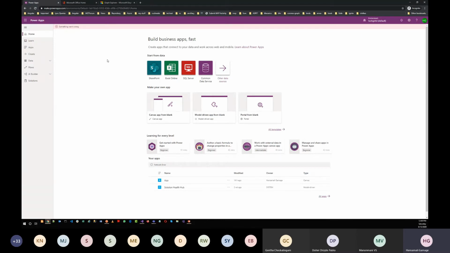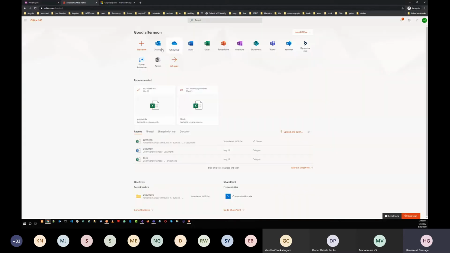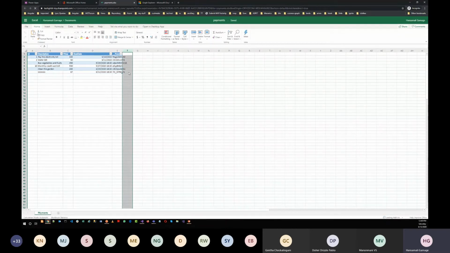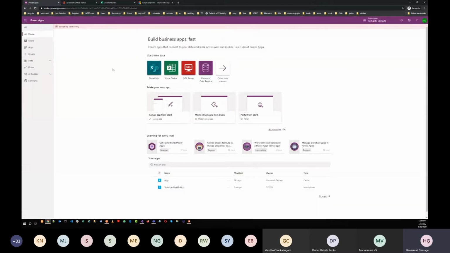I'm going to start from the data. I have my Excel sheets available here, in my OneDrive. So this is the Excel sheet. Let's say in the beginning we don't have any payment details to be done for this month. So let's start with this Excel Online.